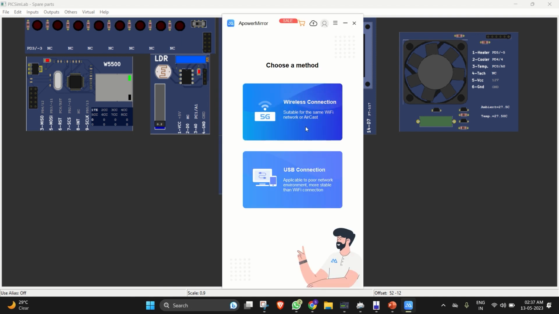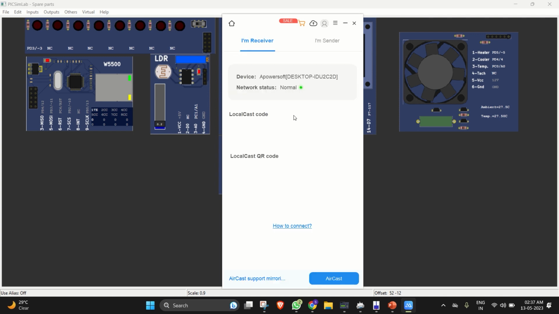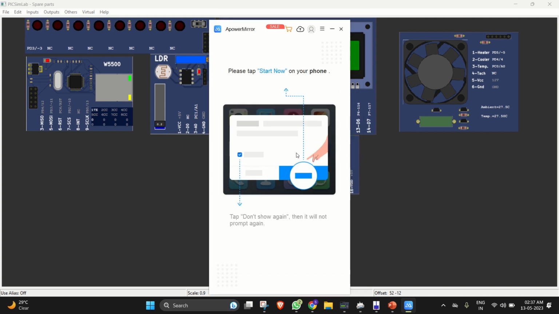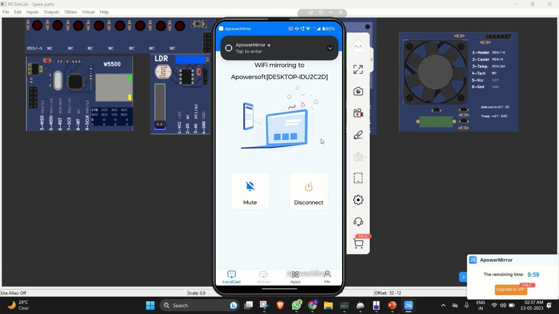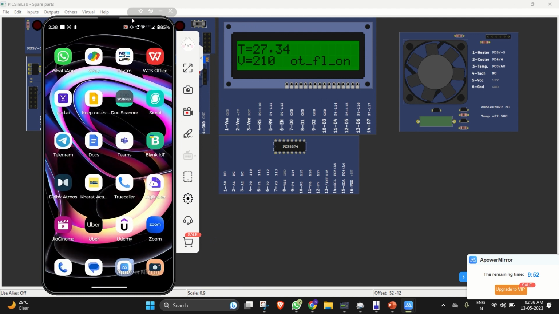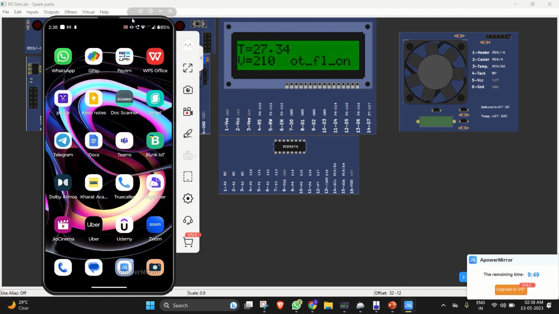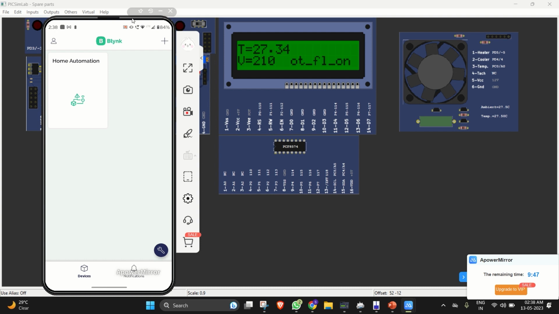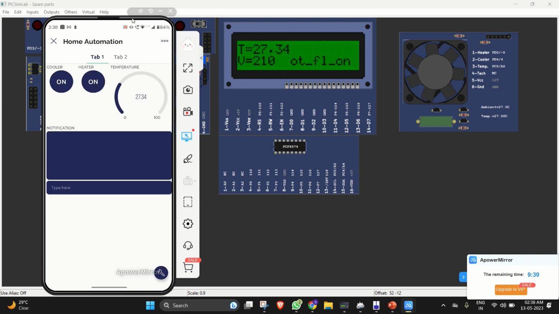So one minute, I will connect this through my mobile. This wireless connection is required. I will scan it with my mobile. So the mobile is connected. Now I will show the Blynk, open the Blynk IoT. So see, this is the dashboard for the Blynk software, where I created some devices inside this.